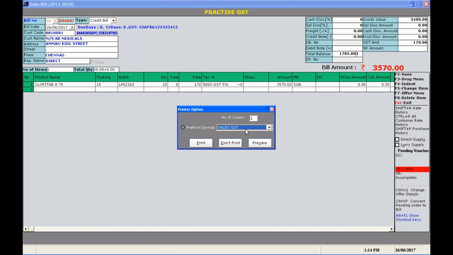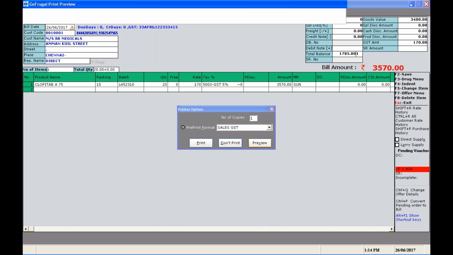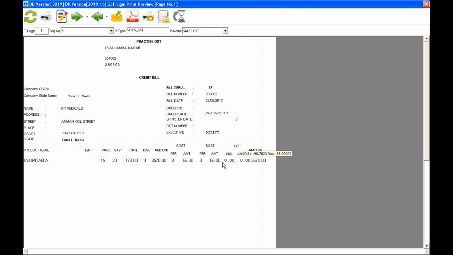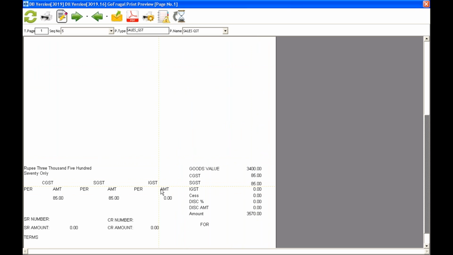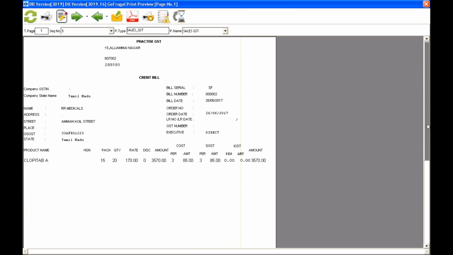So this is the sales GST format. I'm just going to click on preview, where you can see the preview of the sales bill. Here you have the CGST, SGST, and IGST split up. There is no IGST, hence the column is blank, and you have the amount 85 rupees and the CGST. And here again at the bottom you have the split up of CGST, SGST, IGST. So this is the preview of the sales bill.